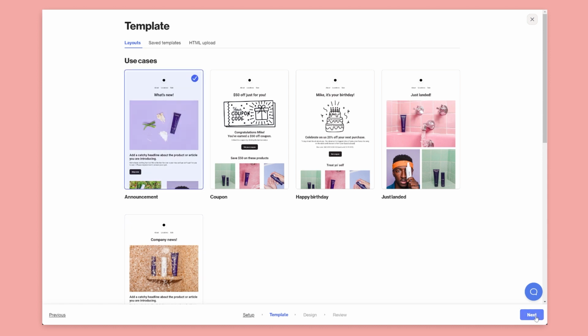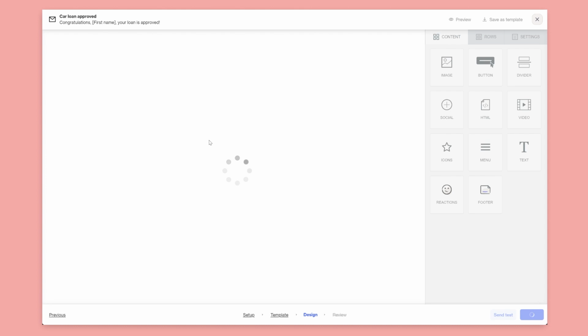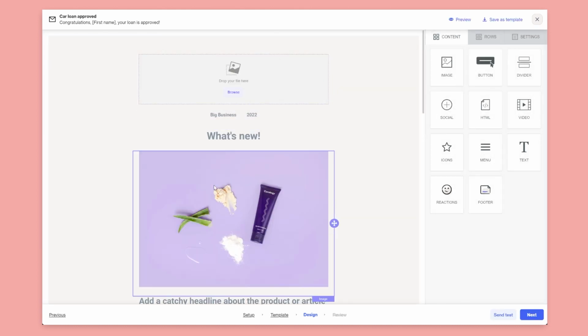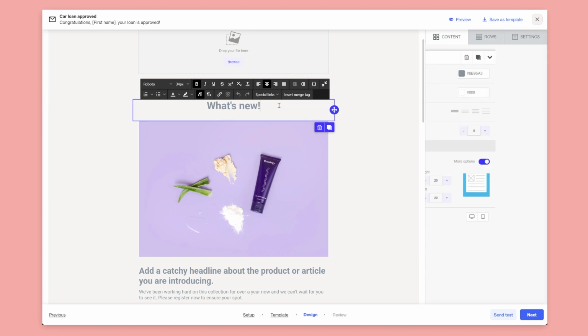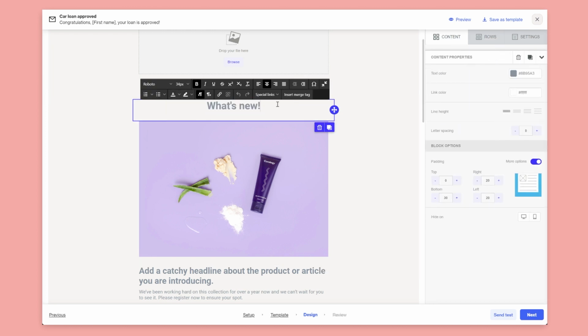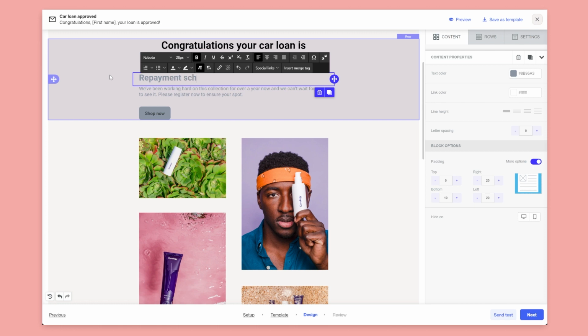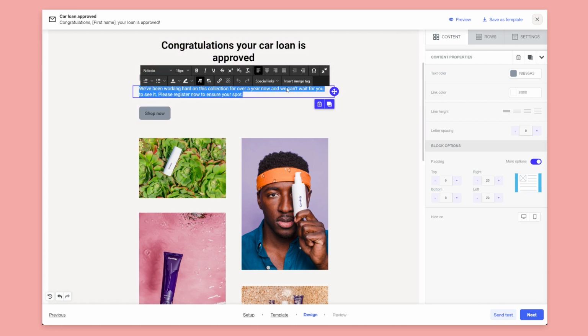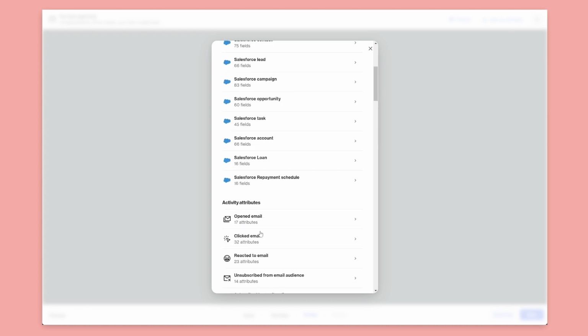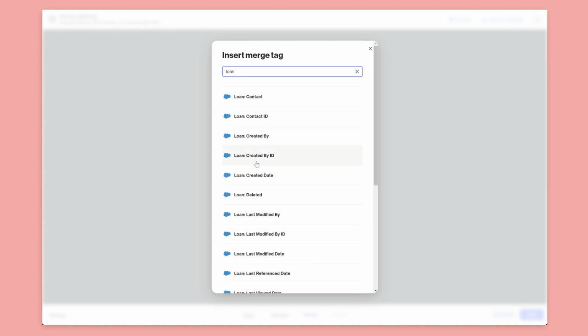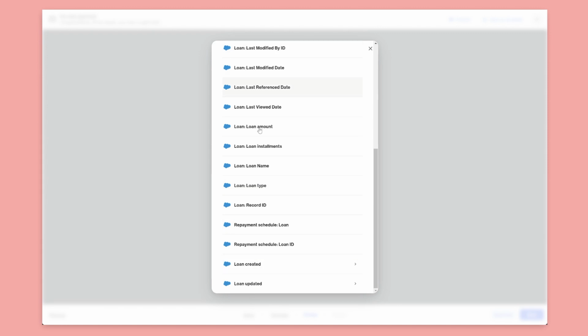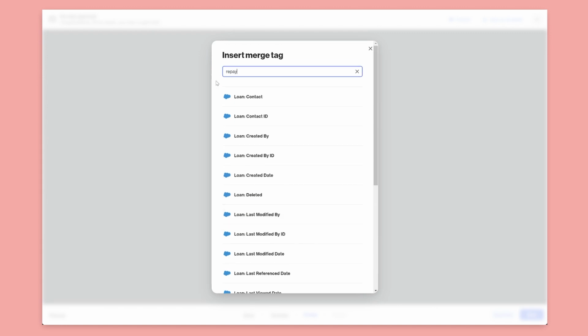You can then pick one of these templates, or obviously have your own templates in here. Mine don't look so great because I've been mucking around with them way too much, but we can just change the text in here. Now we know it's a car loan in this case, so we can say, congratulations, your car loan is approved. And then I'll delete this out of here, but then we could have things like repayment schedule. And this is the beauty of it. So you can insert data directly off the different tables. So we could go here to the loan, or directly onto the repayment schedule and pull fields off it.